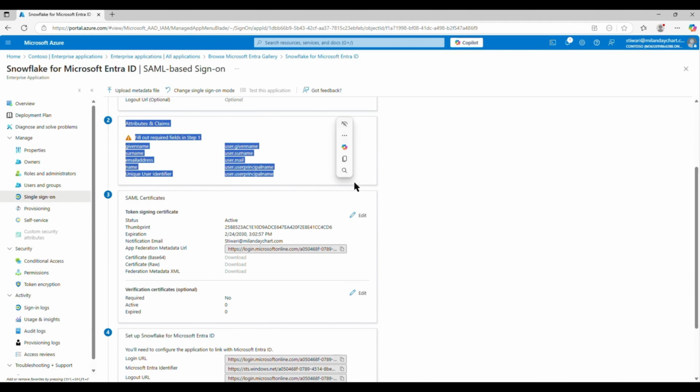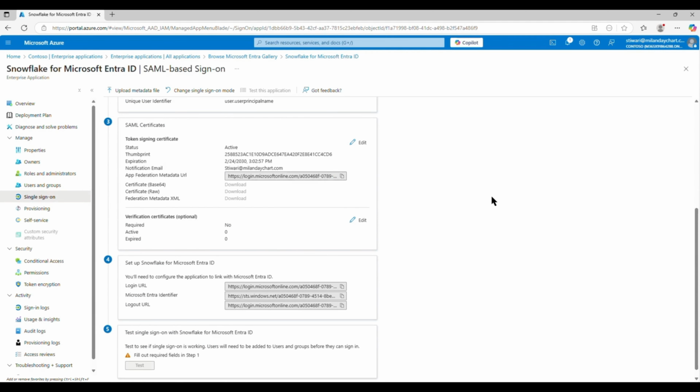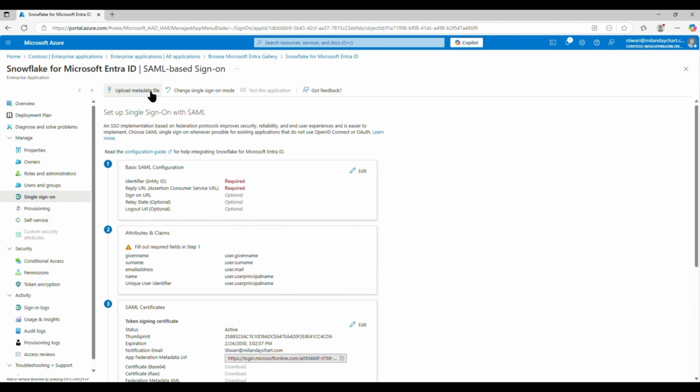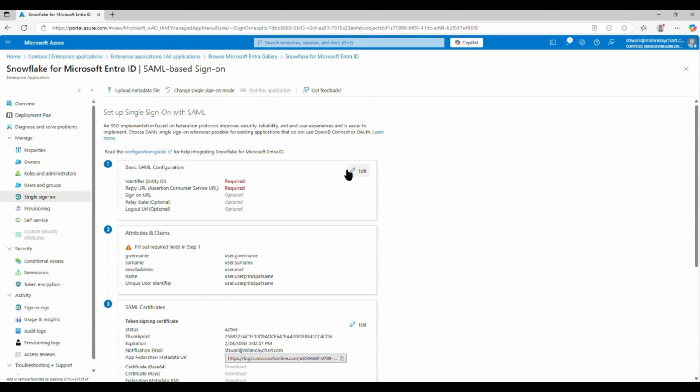This is the most important point here, the second one, as this will be checked during your login. When you are going to log in, these attributes and claims should be satisfied, and only then are you able to log in. Okay, this is the SAML signing certificate. You need to download and upload it there. Once you are done, you need to download all the metadata here and upload it at the application itself where we are going to set up the sign-in.